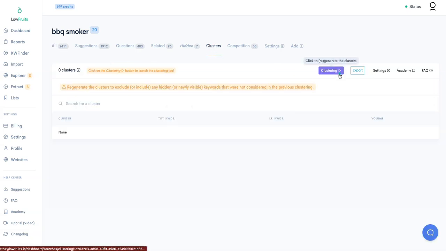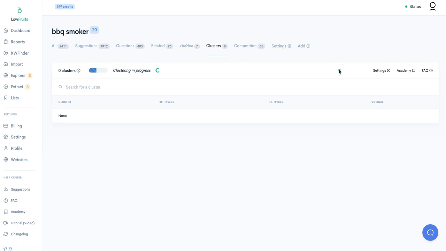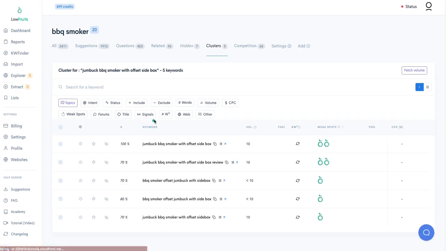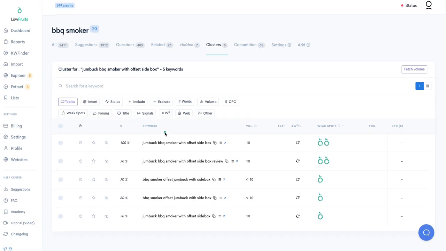we can go ahead and click on the clustering. What it's going to do is take all of the words that were actually analyzed and put them in clusters, and they cluster them by SERP similarity. So let's take a look at this jumbuck barbecue smoker with offset. If we click into this, this is, I would say, the main keyword, or the exact keyword, and then here are all the other keywords that they found in the cluster.